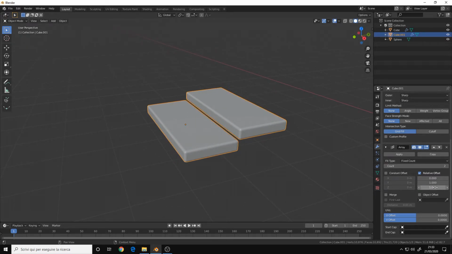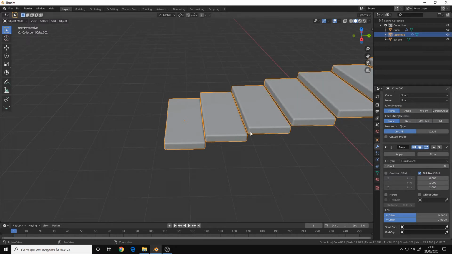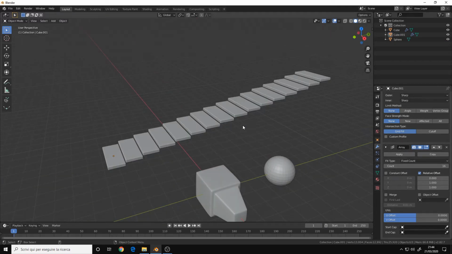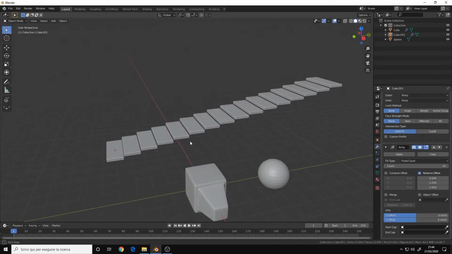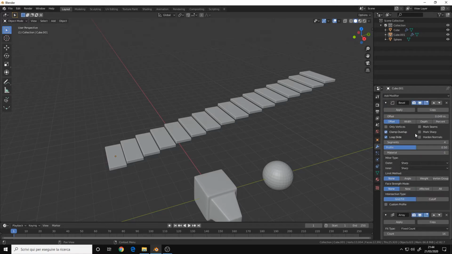And let's say something like this. Okay. Maybe. Okay. Add more. And here we go. So we have our cute stairs here, and the modifiers, if you take a look at the buttons, they all have an apply button, because before exporting you must apply them.